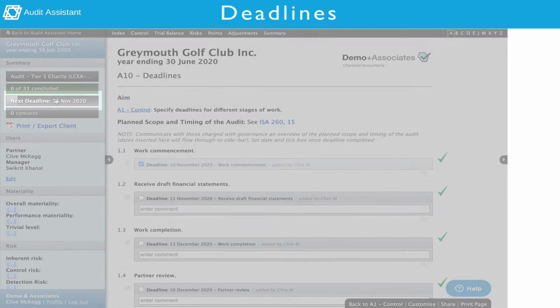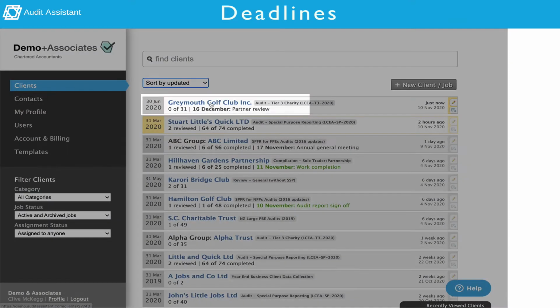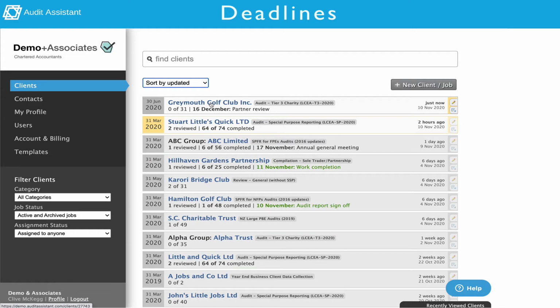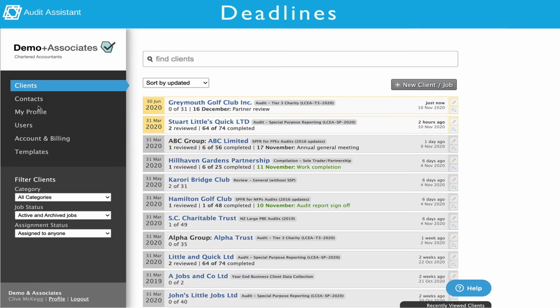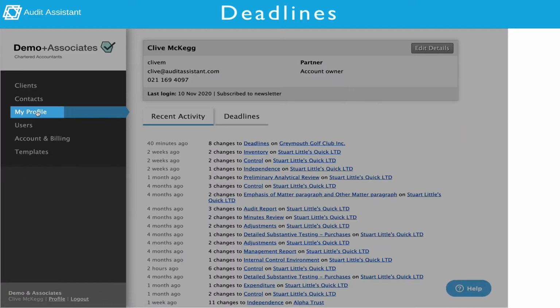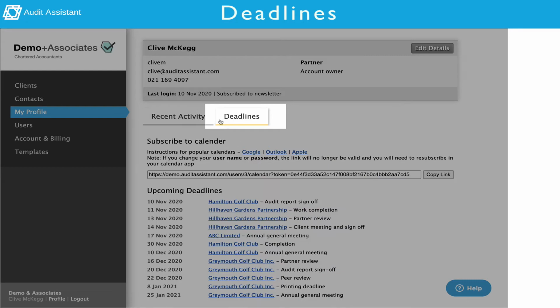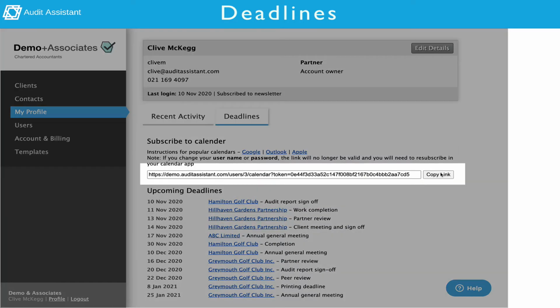This status is also displayed on the home page, so a user may be alerted to the next deadline at a glance. A deadline changes to green on the due date, and when a deadline is passed, the color changes to red to indicate a problem. As noted in the last session, click on My Profile to see all your deadlines across all your jobs coming up, and also from there you can paste a link into your calendar.